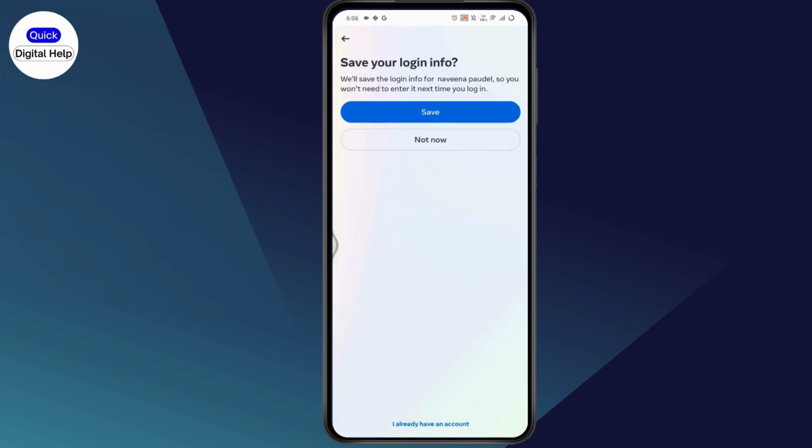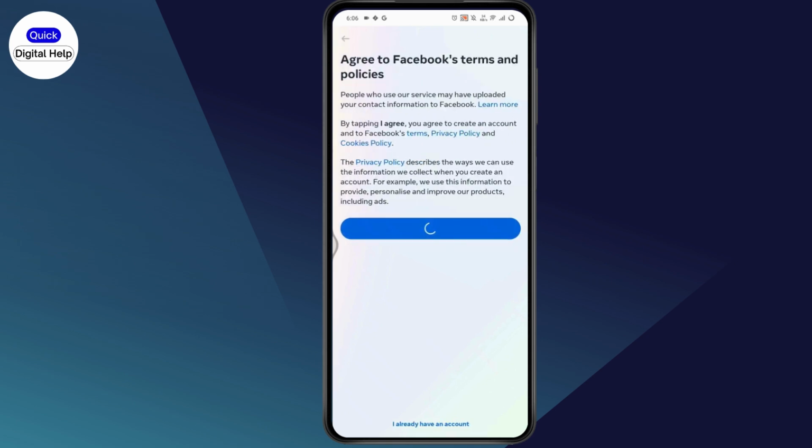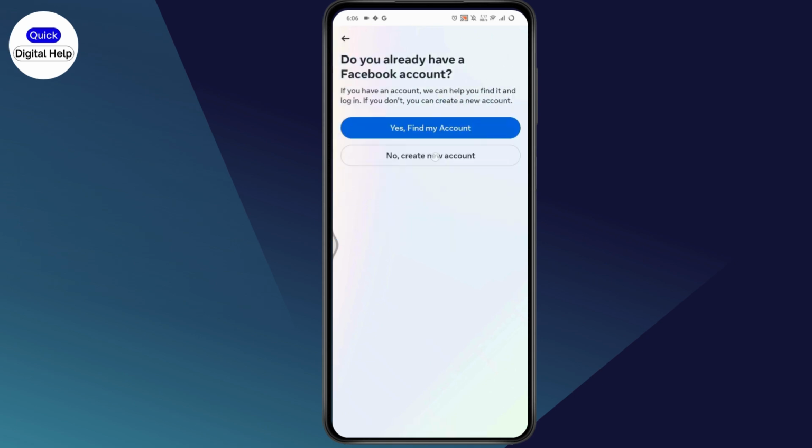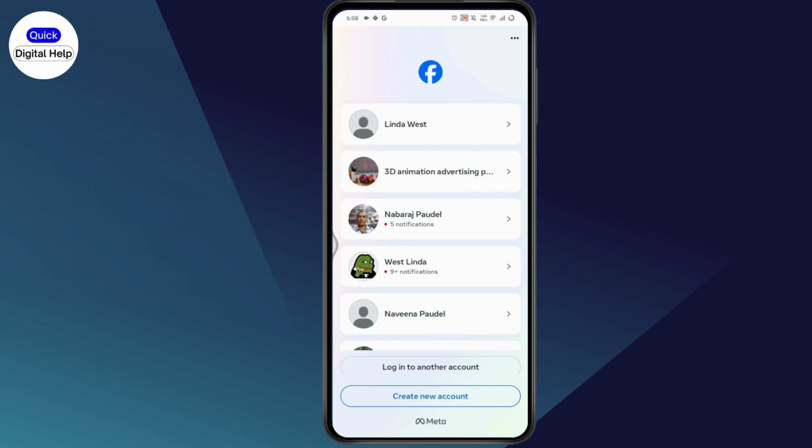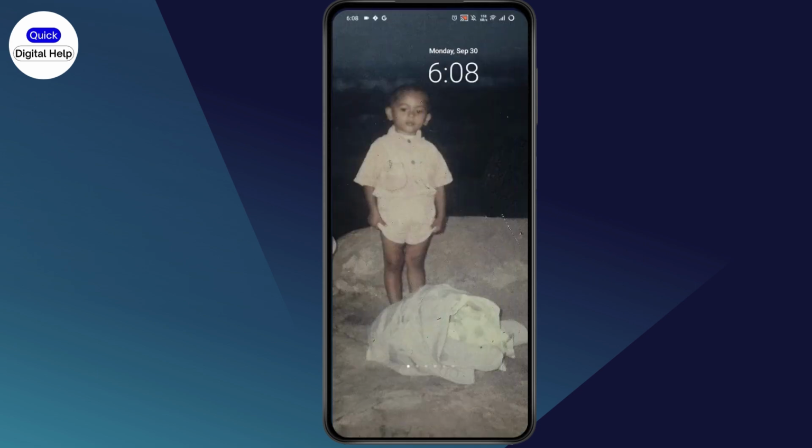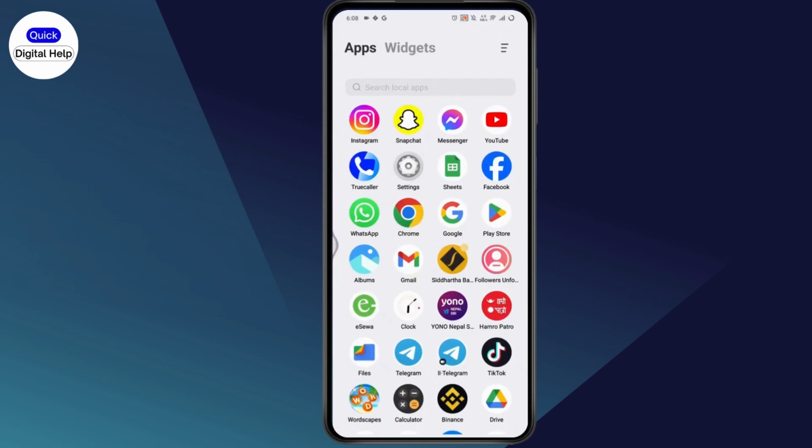And if you want to save your login info, you can go with save and then agree with the terms and policies and tap on no create new account. And after confirming with the verification code, your account will be created. So that's how you can make another Facebook account.